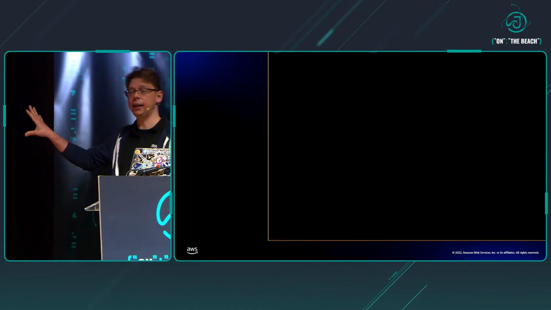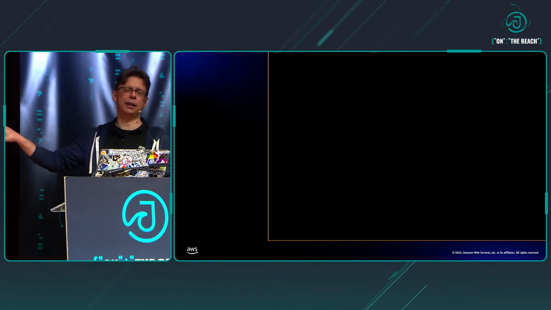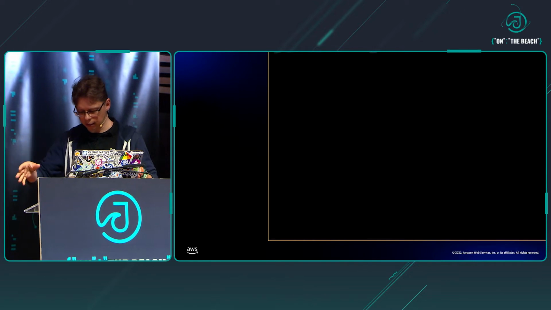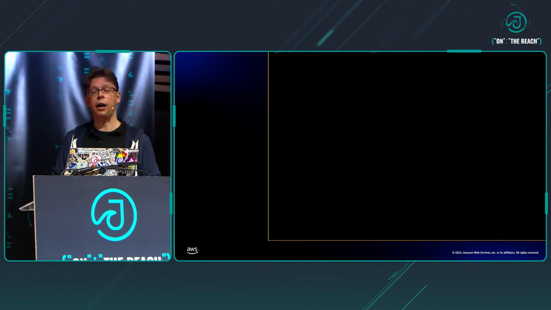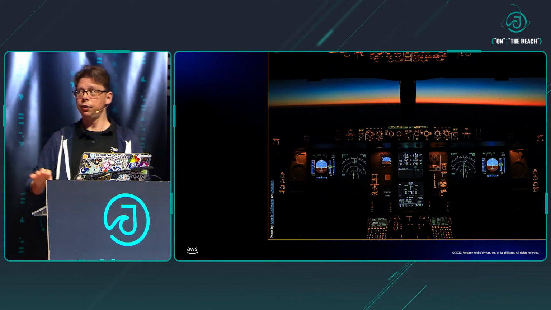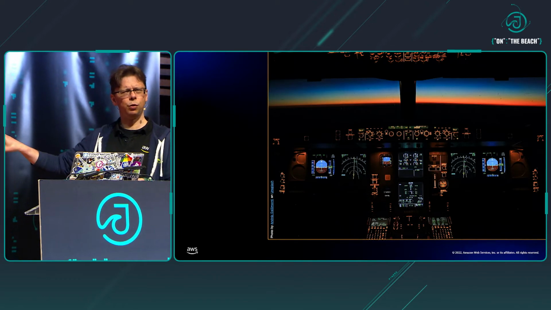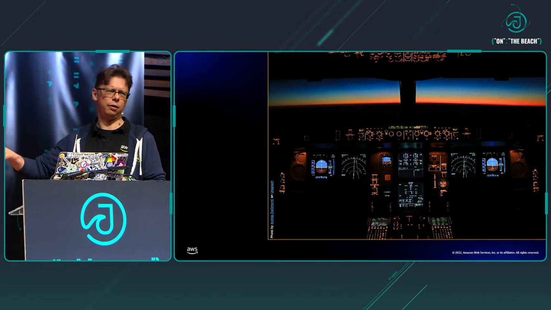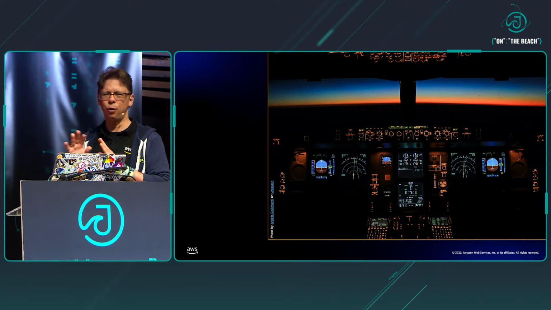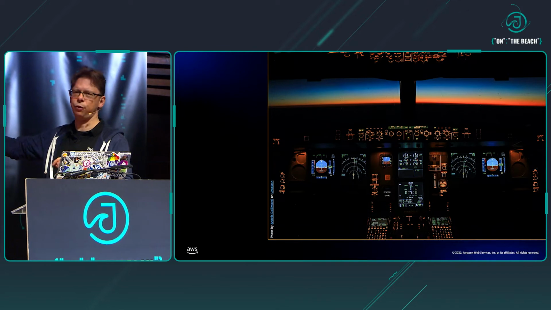So this is not a technical glitch. This is actually the first slide. Imagine yourself sitting in the cockpit of a plane, you're the pilot, and you have this view, right? And now compare it with this view. Which one would you prefer, given that you're about to land, for example? I suppose most of the people in the room would prefer that view.